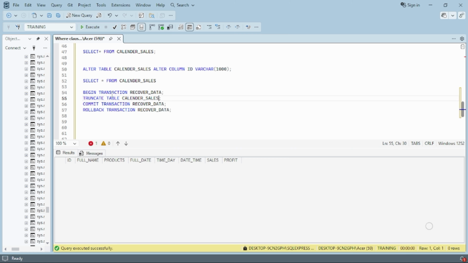So if you are using truncate, we should know how to recover that data. If needed, we can recover it. For that, we have to start a transaction, and if needed we can recover that data, and we will not use the commit transaction. If we use commit transaction, then we'll remove all that data completely from our database.